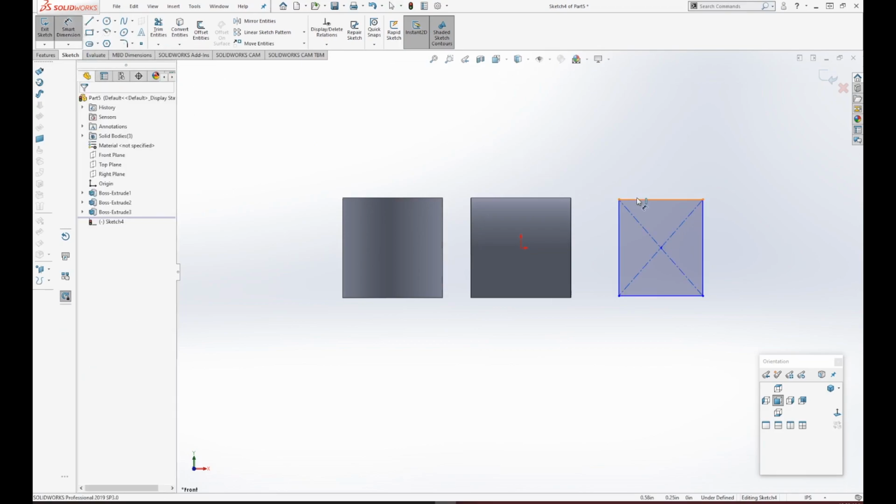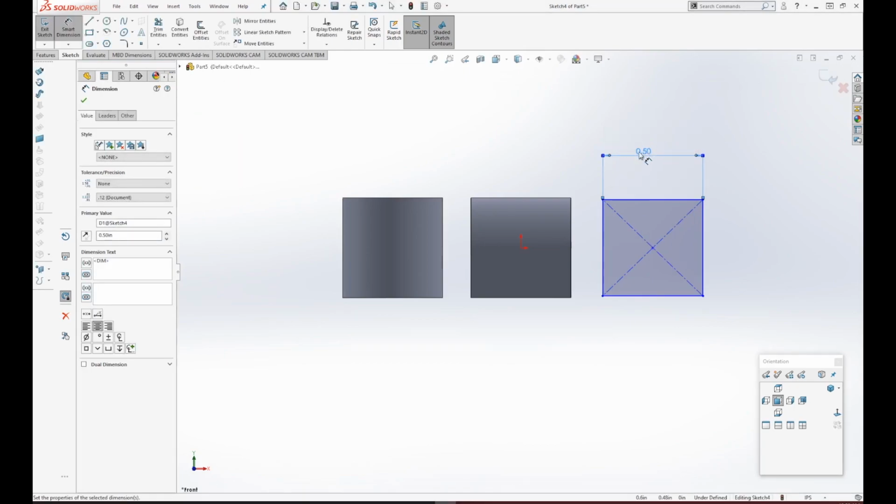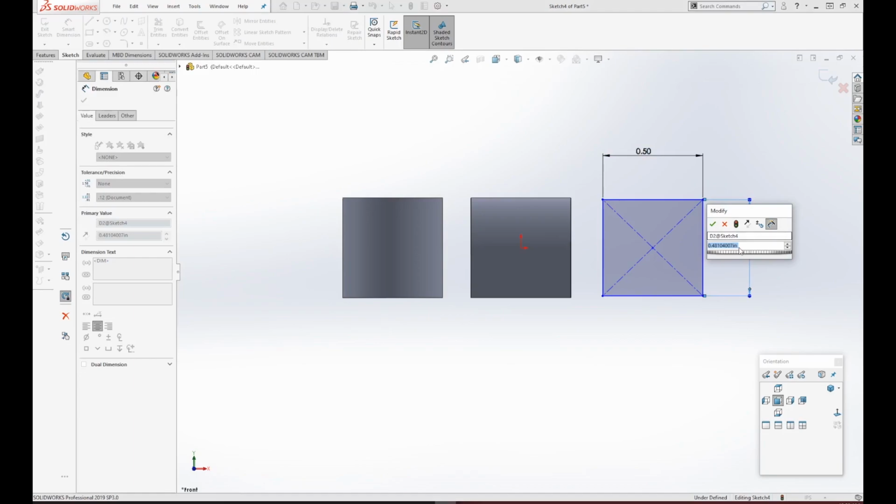I'm going to go ahead and dimension this thing. So let's go ahead and change this to 1/2 inch like usual. Click the green check mark, and you guys can see there that it's 1/2 inch. I could go ahead and dimension this side as well to make sure that it's 1/2 inch.